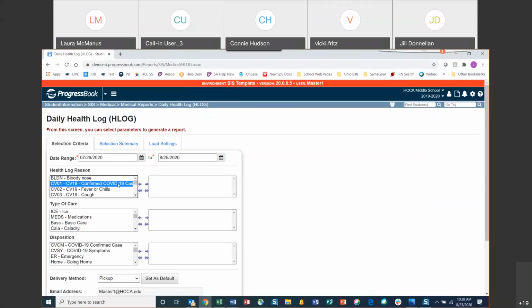I can pull over all of my COVID reasons. I can do one at a time, or I can scroll till I hit the last one with my shift button down and then click the last one. And as you can see, it selects all of them and then hit this and they're all over. So it's only going to pull a report with health log reasons of these cases.